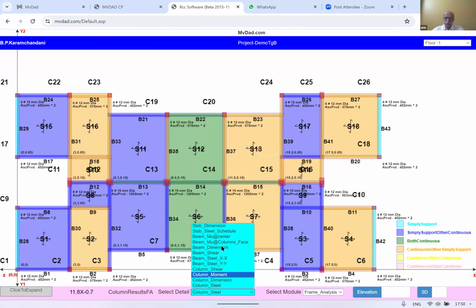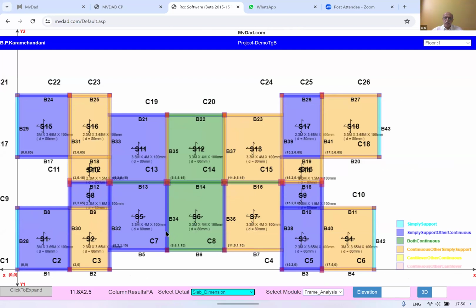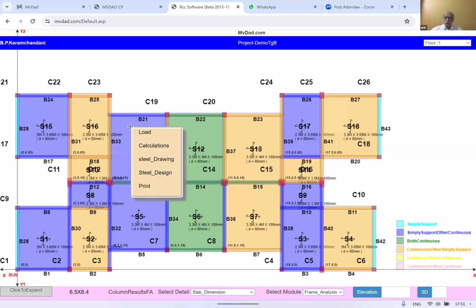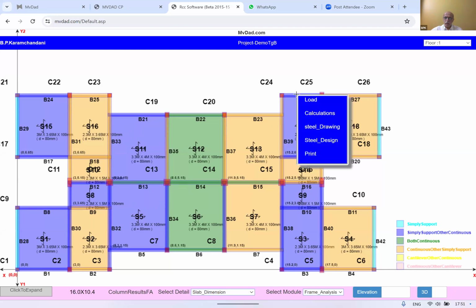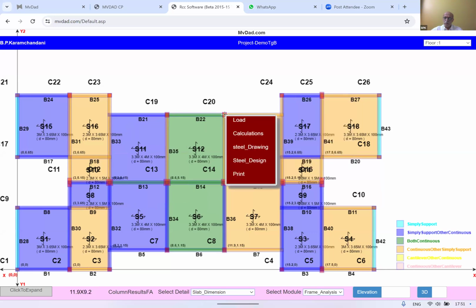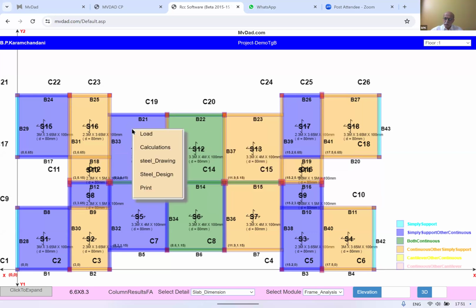Now we are coming to the floating menu. If you click on any element, a floating menu will appear. If you click on the beam, floating menu will appear and represent the color of that particular element. Column menu is the same, but where you have selected or clicked, it will show the results of that particular element.